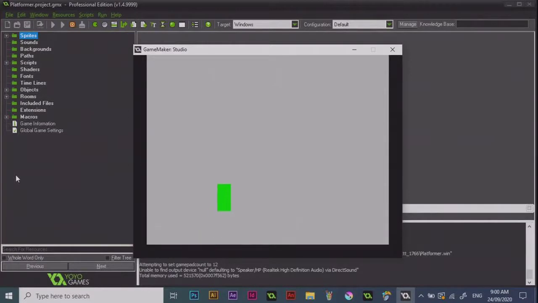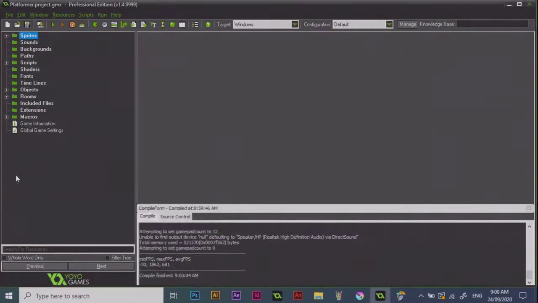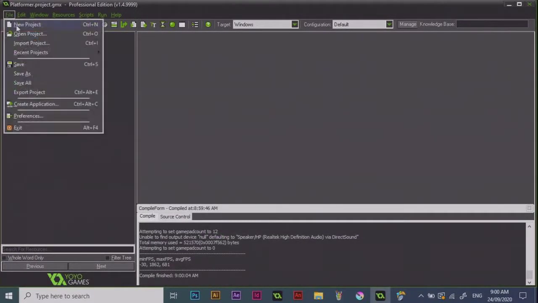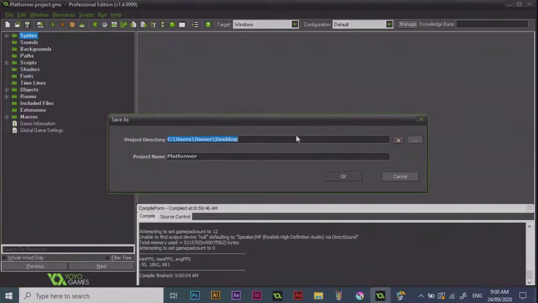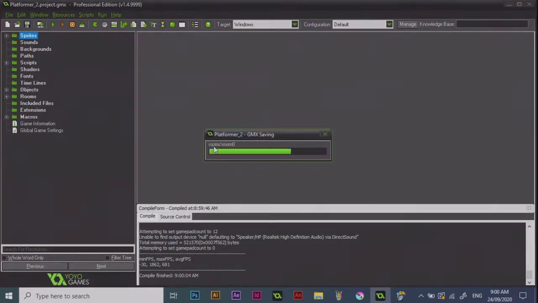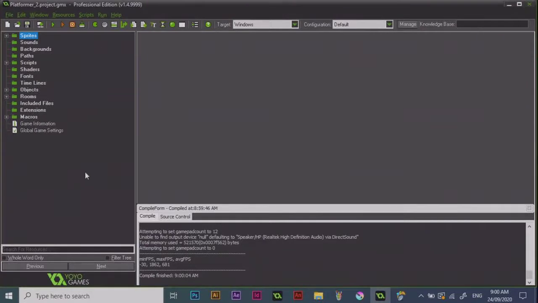So what's next? Let's just back it up first. We're going to create a new save as platformer underscore 2. So there's 2 files now. So that's good. If we make any screw ups, we can always revert back to platformer 1.